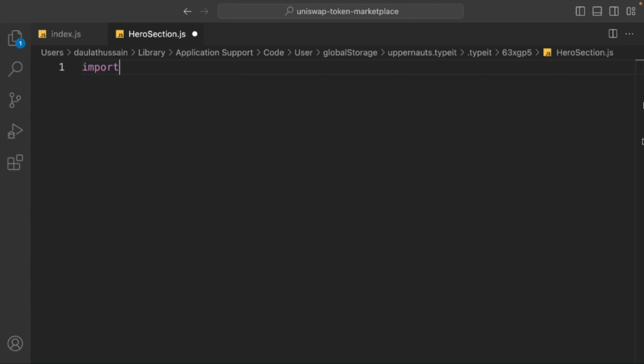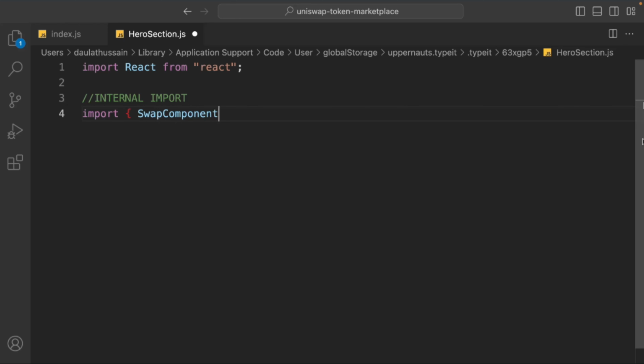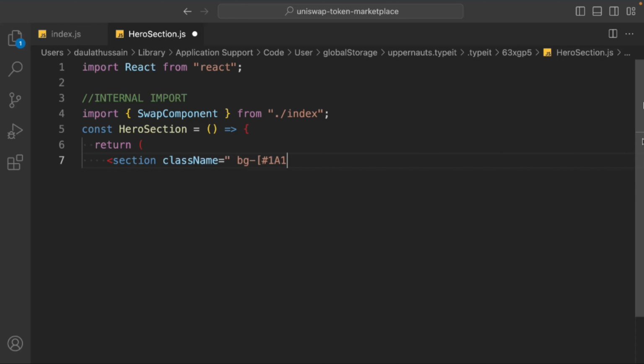Now we have to import React. Then we have to do the internal import. Then we'll import, let's say, the Swap component, and that's coming from index. Then we'll build our HeroSection. We have to build the entire JSX. So let's call this return. We'll take a section. It will have a class called background, we'll have an alpha color, and text gray 100. Inside that, we'll take the div.